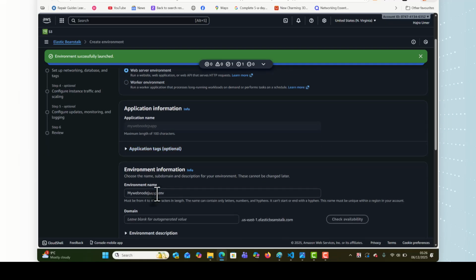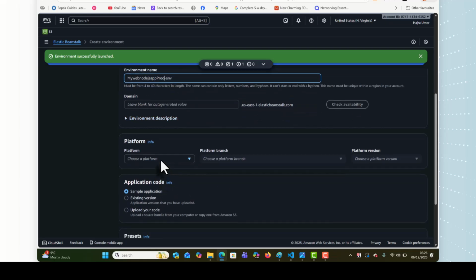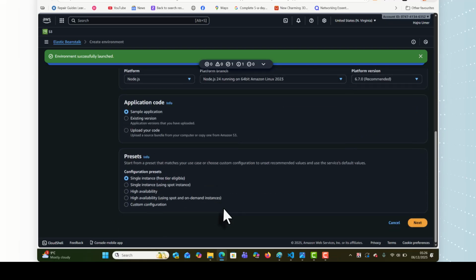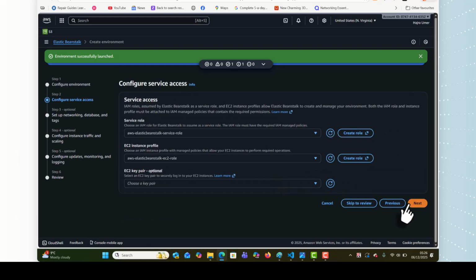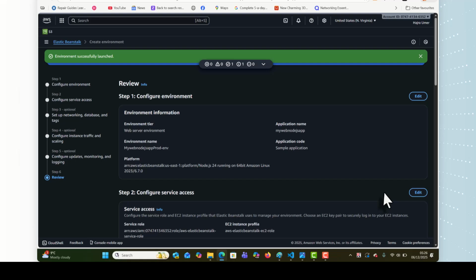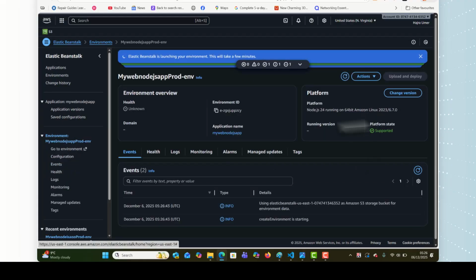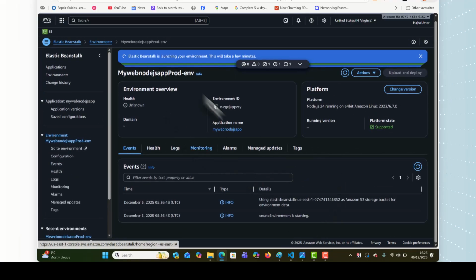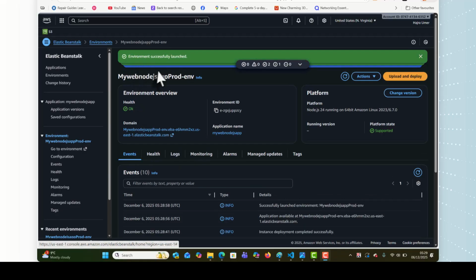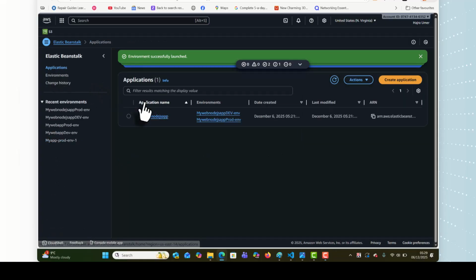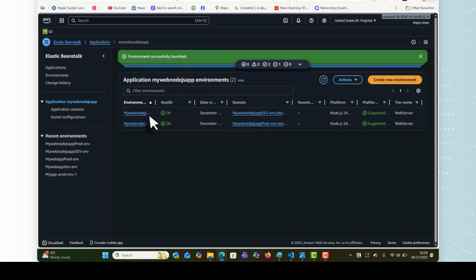I will name it production, and I will choose the platform as Node.js. Next, I'll skip to review and let's create it. It will take a few minutes again, and it's going to create our production environment. So our second environment has also been successfully launched. If I go back to my application, here you can see we have two environments.